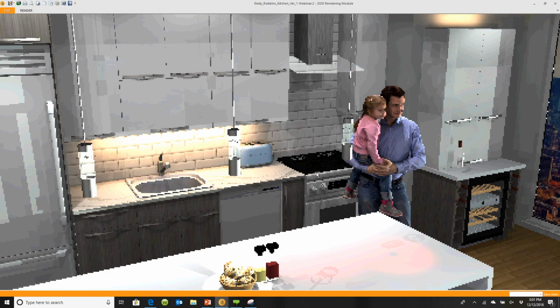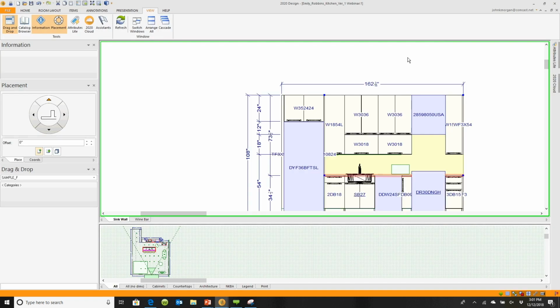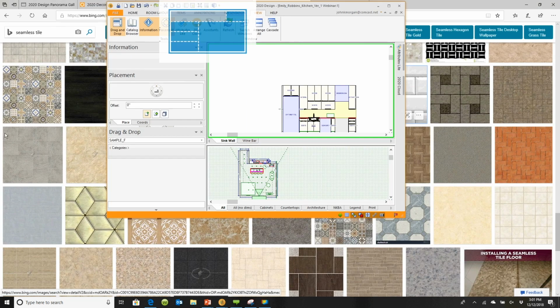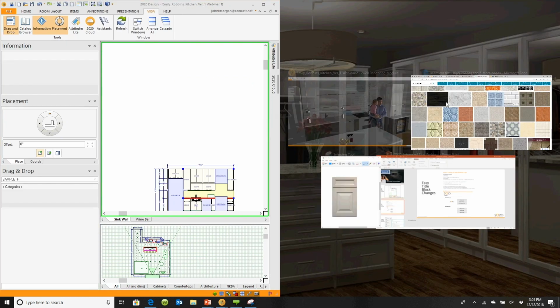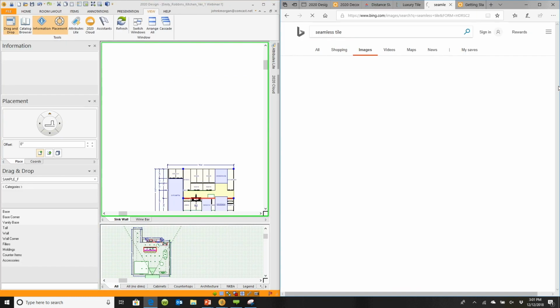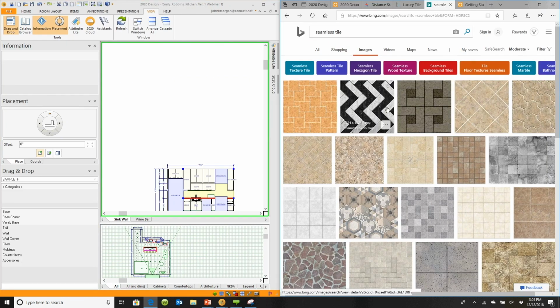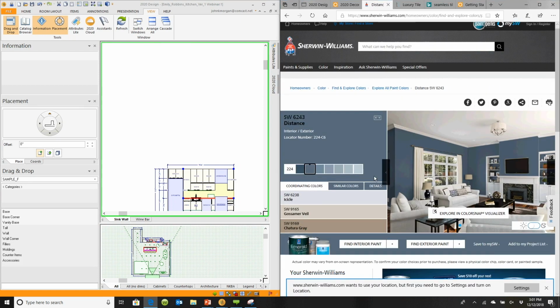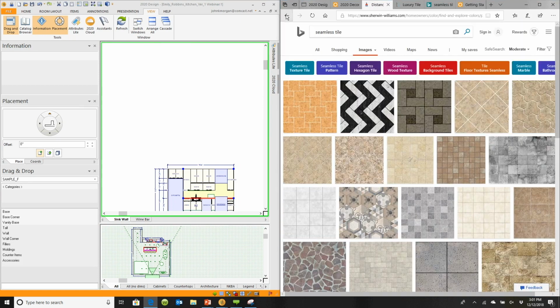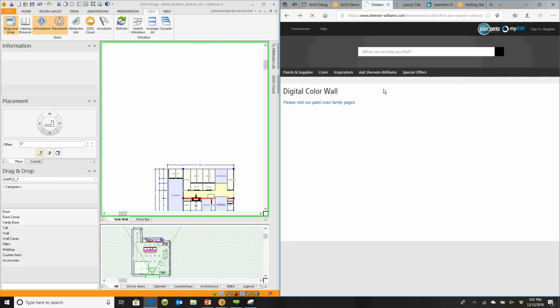Now, here's the last thing that I'm going to do. So I'm going to take this image and I'm going to minimize it. I'm going to take my 2020 and I'm going to drag it over here to the left so it fills the left-hand side of the screen. And then I'm going to go back over to my browser and put it on the right. Here's something that's pretty cool. Let's open up Sherwin-Williams for a second. And let's go in and pick another Sherwin-Williams color. So let's give it a second.